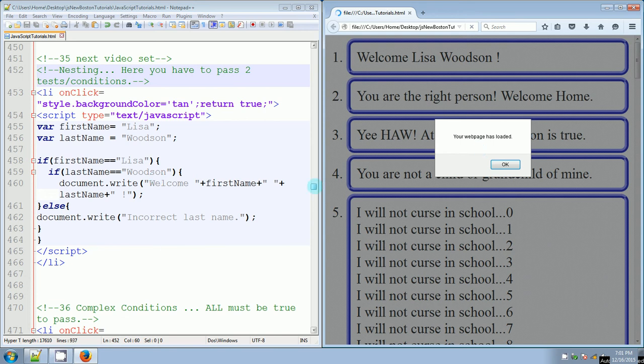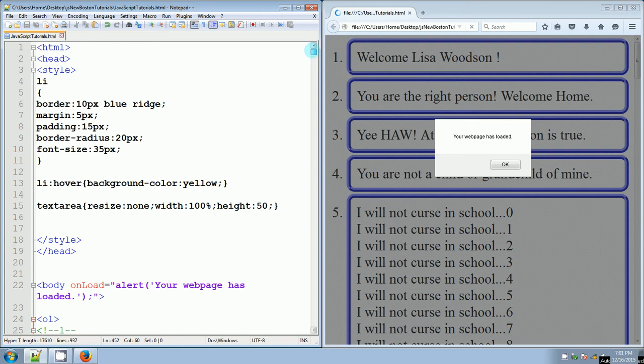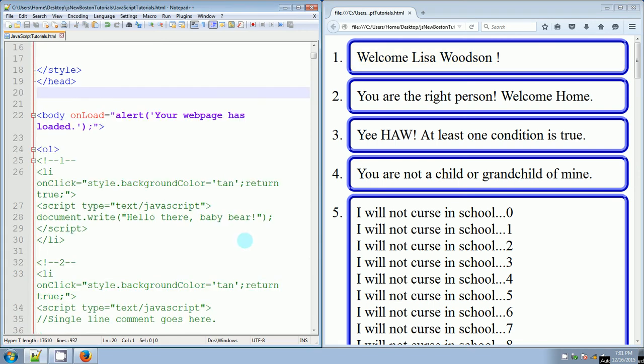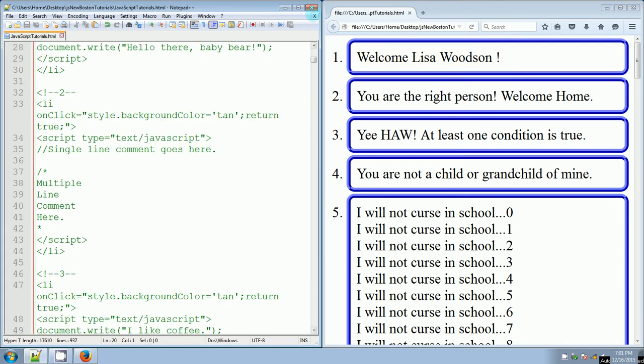The reason that popped up is because further down he showed how you can use a body onload event, and that onload is set equal to everything in the double quotes. So we have alert for the alert box, and then inside of the parentheses and single quotes the words your web page has loaded. So that's why this has popped up. If I hit OK, now I can start up here where I'm at this moment in time.